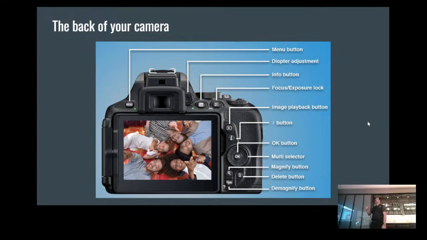From there you have your OK button and the multi-selector. Pretty self-explanatory again there. If you're going through your images, you hit the image playback button. Those are going to allow you to circle through them. Sometimes the multi-selector is used to move an autofocus point around, and then OK is your confirmation button if you're changing settings or doing something. Usually you press OK at the end, that saves all of your settings.